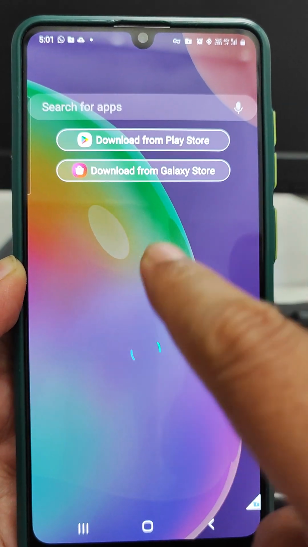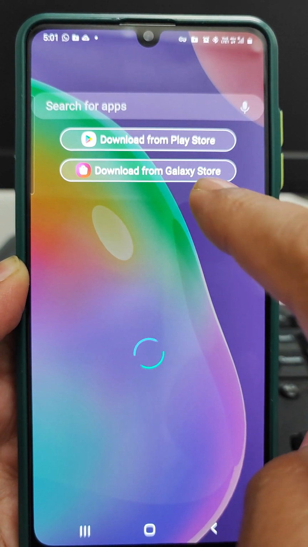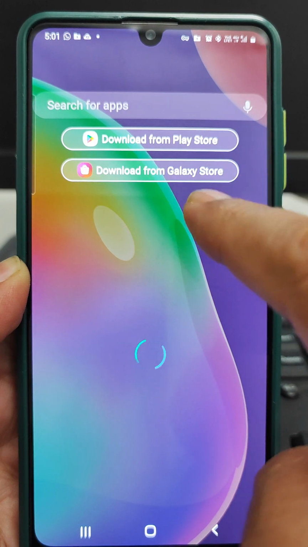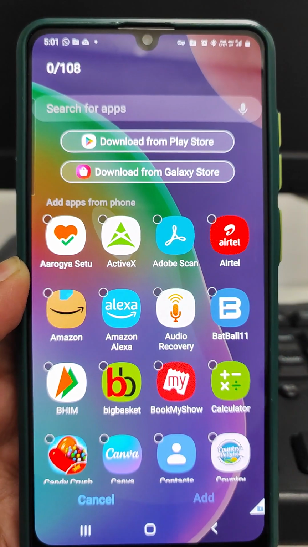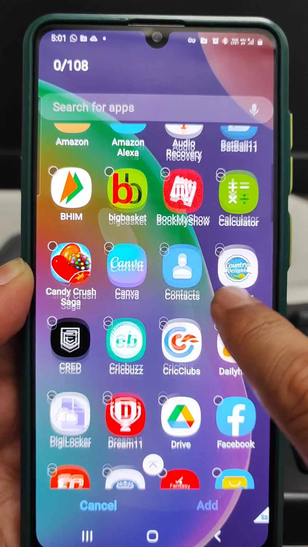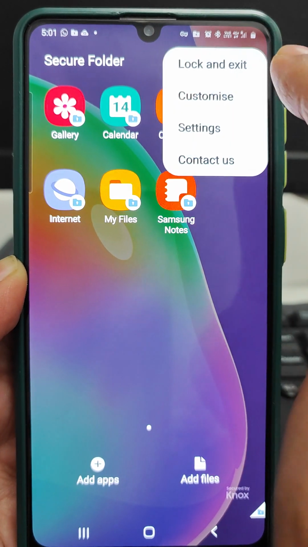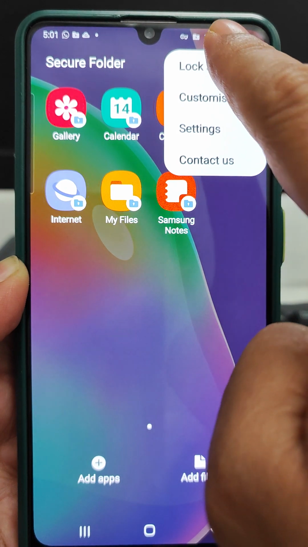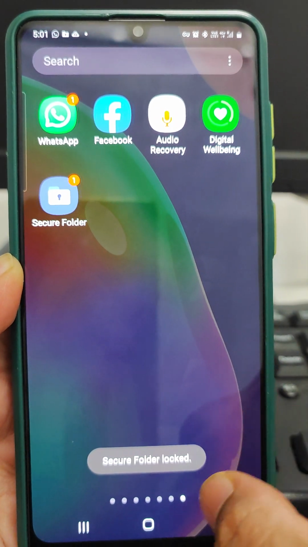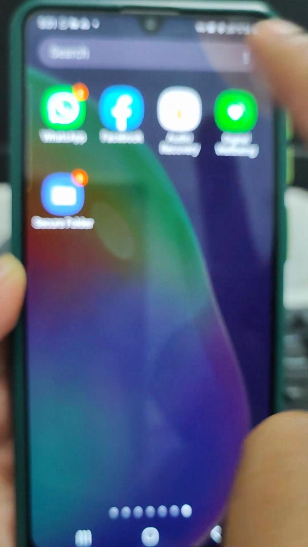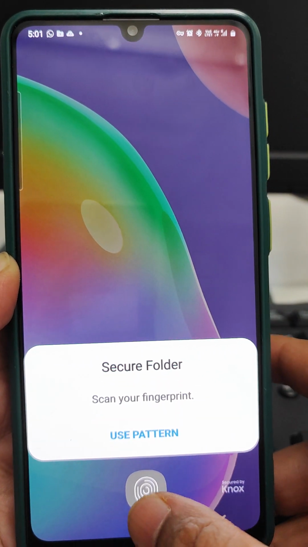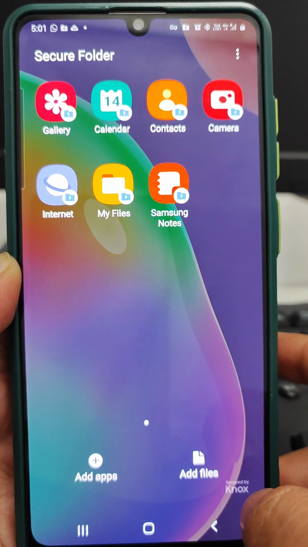Besides that, we can also add some apps. We can download apps or add apps from the Galaxy Store. We can select any app and add it. If you want to exit, just lock and exit. Now the secure folder is locked. It will not open without a fingerprint, screen lock or pattern.